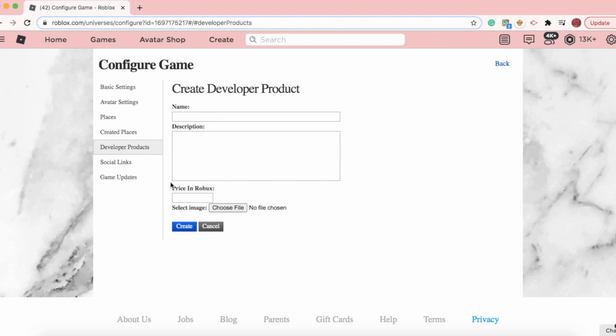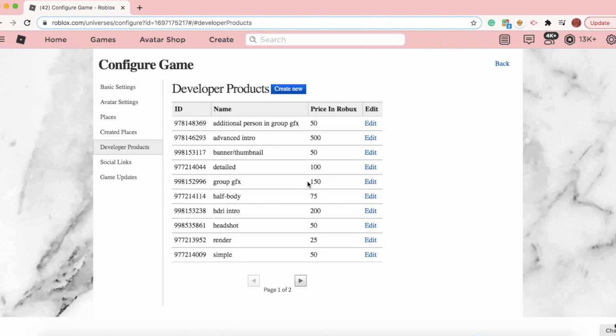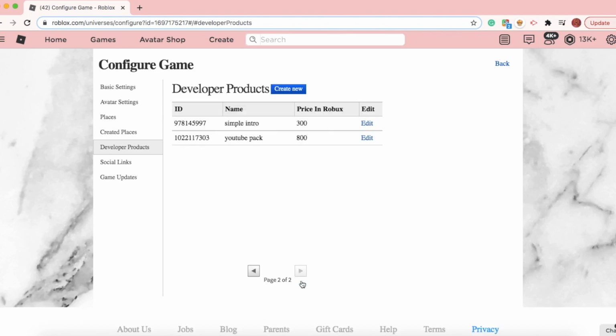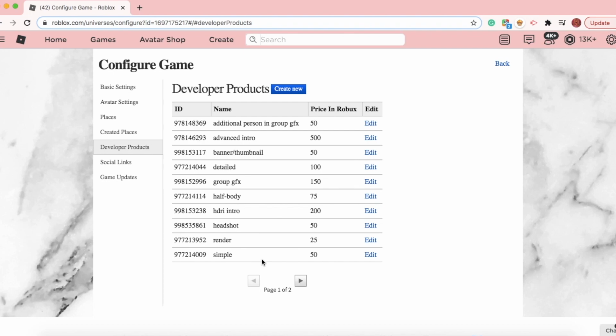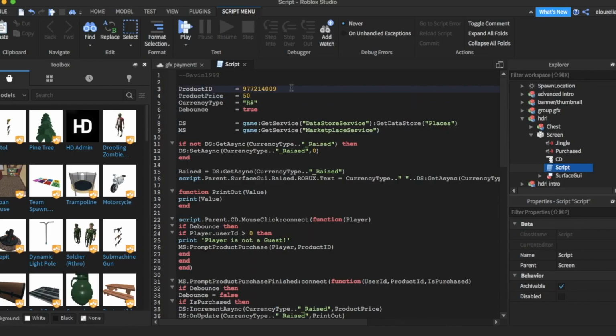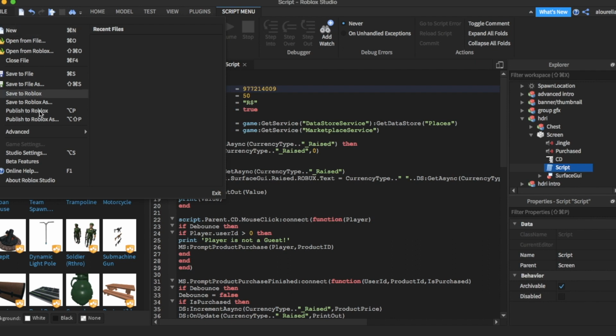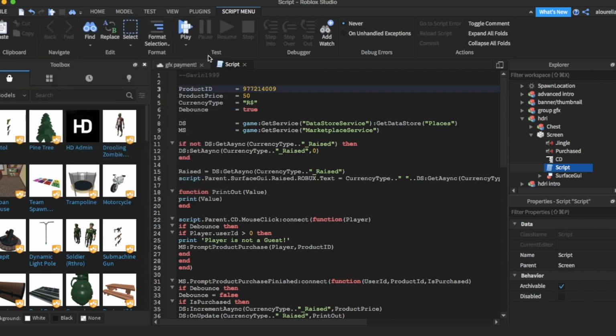And you can set the name, description, and the price in Robux. So here you see the HDRI GFX. Oh, I think I changed what it was. Okay, hold up. Oh yeah, I changed the names of them. Anyways, this is actually my simple GFX down here. So you can see this is the ID. You're just gonna copy that and paste that into product ID. And once you have that in, you're just gonna click File and Publish to Roblox As, and then you can change the name and everything.